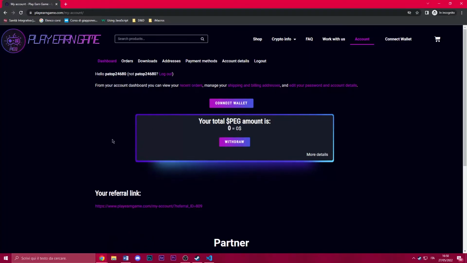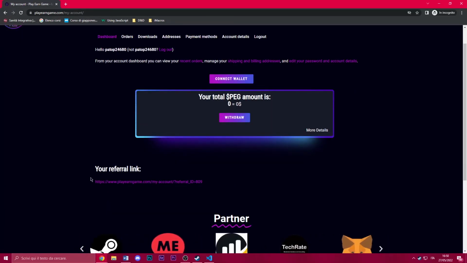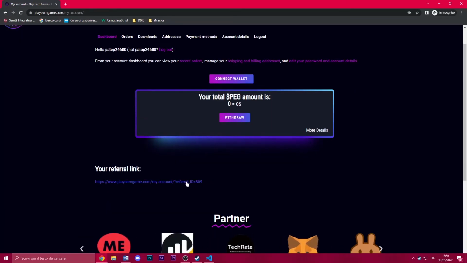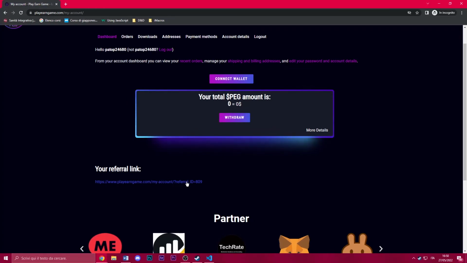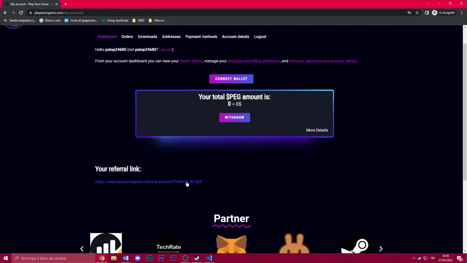If you have done everything right, now your account page should be like this. Here you can see the PEG you will earn by playing. Last but not least, here is your referral link. By clicking it, you will copy it. You can use it to invite your friends and get 25 PEG each.